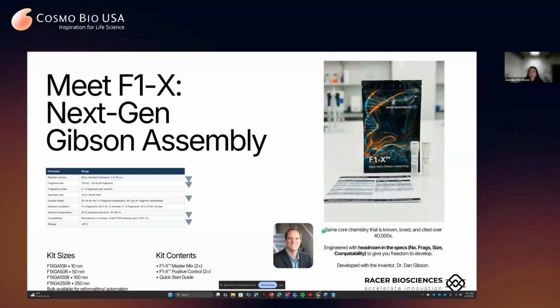And it's engineered with headroom in the specifications. And what I mean by that is we push the limits of things like scaling down the reaction so that you can get more out of a single tube of master mix. We offer a wide range of fragment sizes that are able to be put into the reaction, between 100 base pairs all the way up to 32 kb, building up to 100 kb of total DNA.